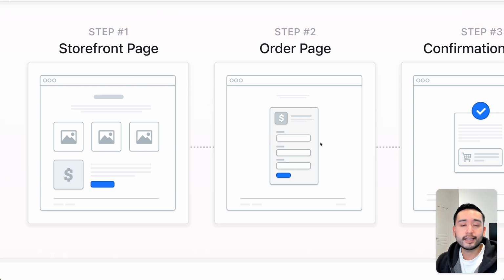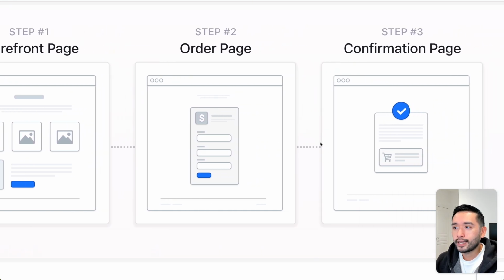So here you can sell your own products that you make, or you can follow the dropshipping model, where you can connect any products that you've sourced elsewhere, and then that other company will pack it and ship it out to your customer. Now, after they make the purchase, they will get taken to the confirmation page, where they will get the receipt and learn more about next steps from you.